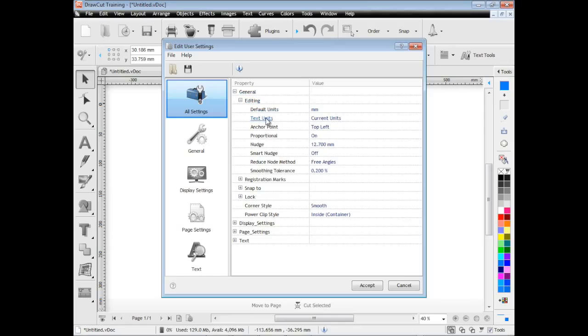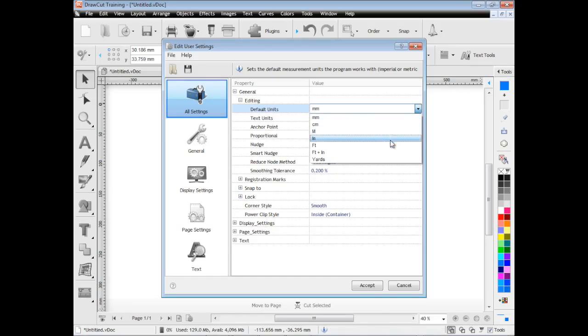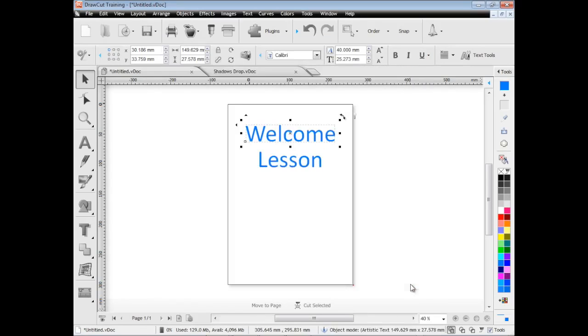For example, these sorts of things here, like your default units you prefer to work in. You might want to work in Imperial or something else. You can select from any of these here. Simply select on the one you want. You click this accept button, and that will apply in the program.